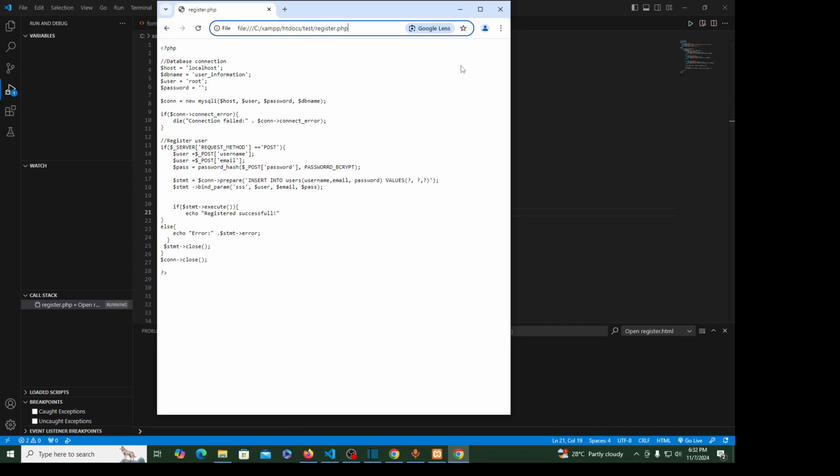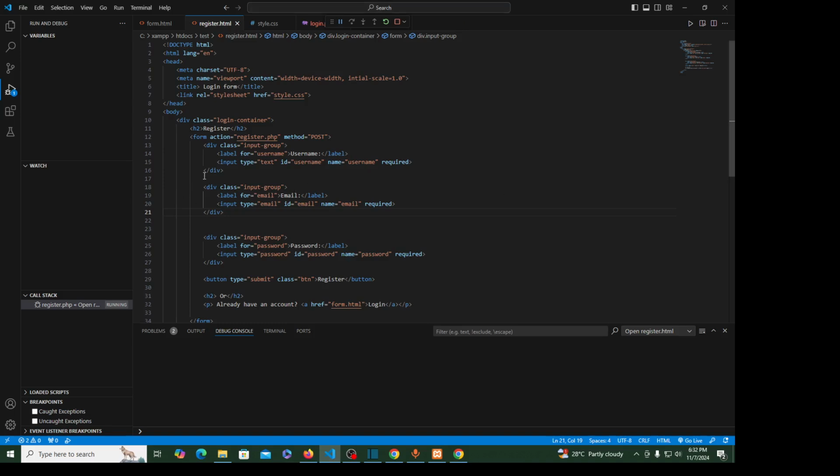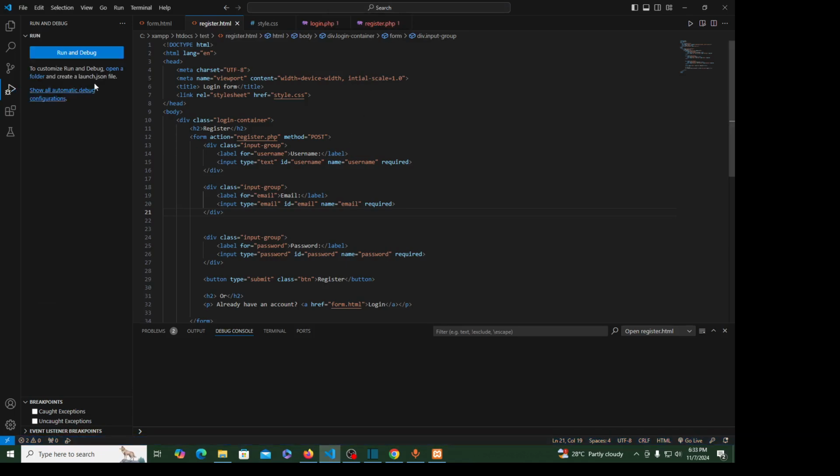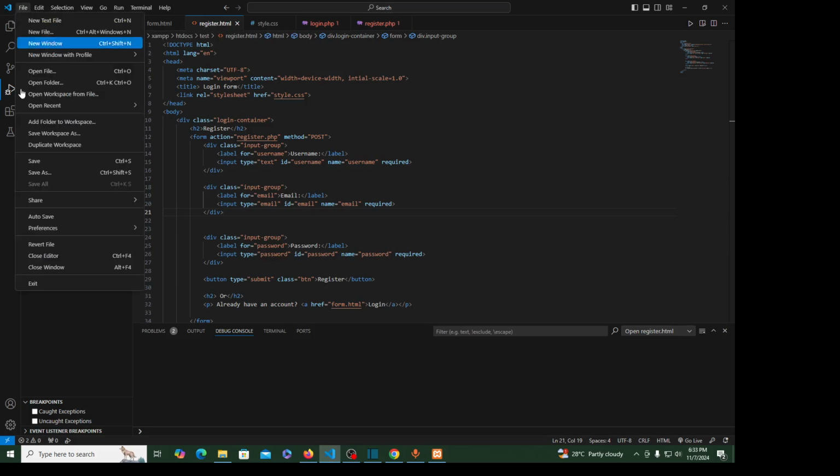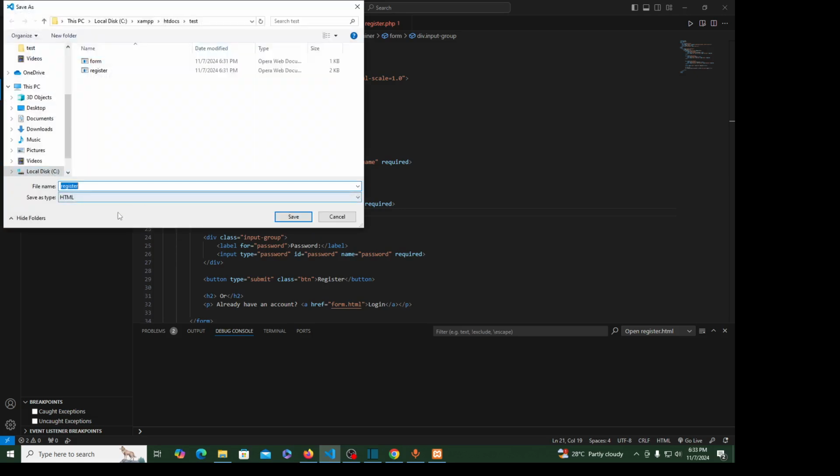So in such a case, we need to convert these files into PHP. So we're going to stop this. Now all of them need to be in PHP. So this file here, we are going to save as register.php. Okay. Sorry, it will conflict.